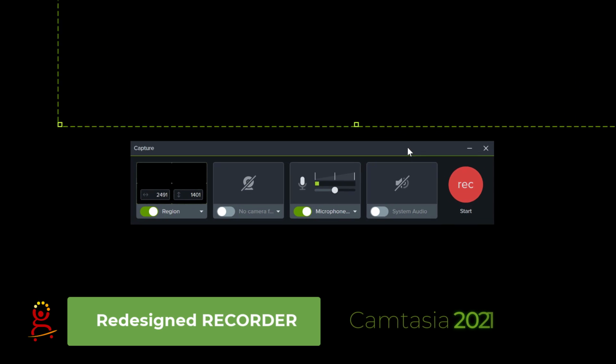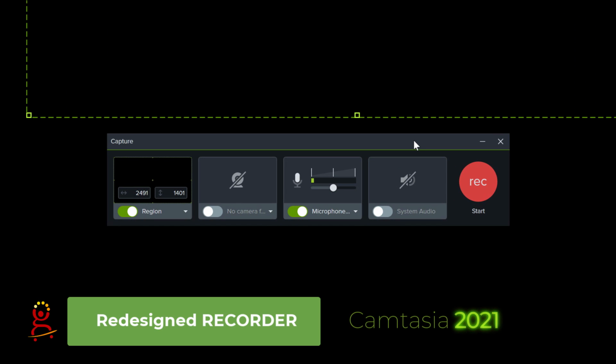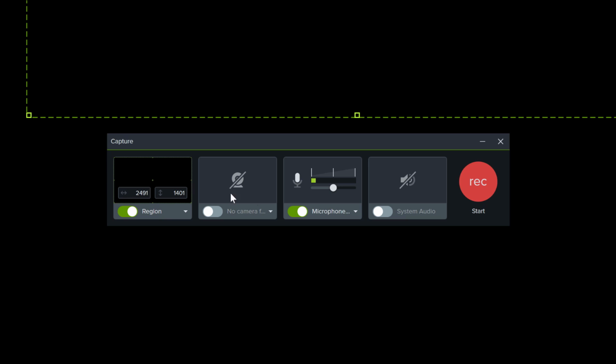And also what is new is the recorder is different. It seems to have lost some of the options you had with the previous recorder. All you have is the 4 different panels. They are a bit larger, and you've got the recording area that you want to define. You've got the camera turned on and off. You've got the microphone and the system audio, which you can also enable from this capture menu right here.